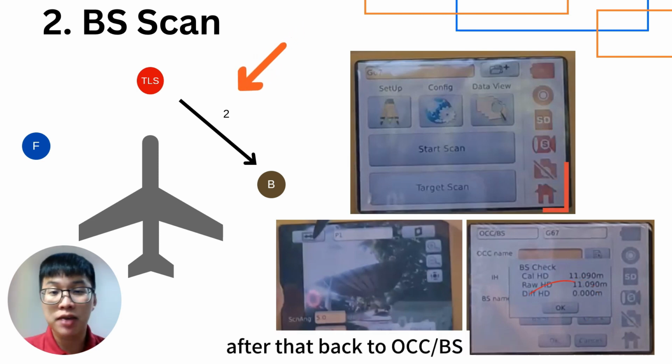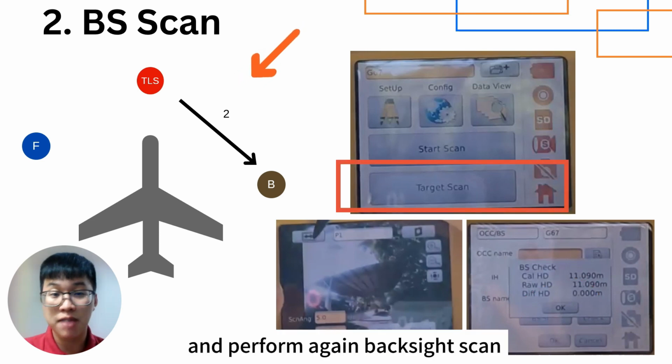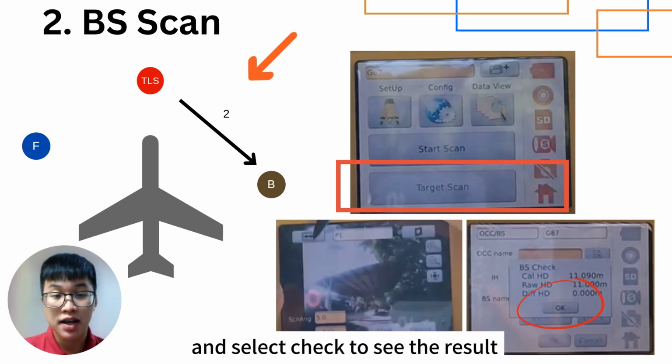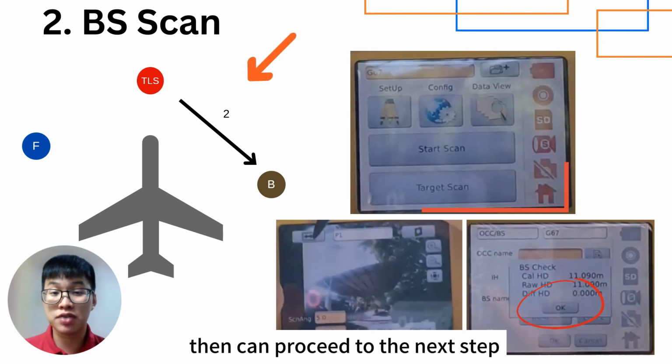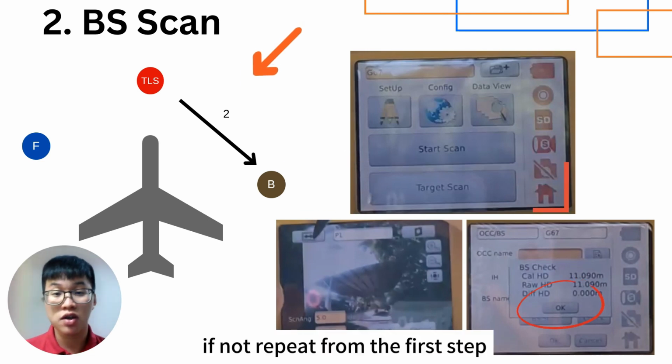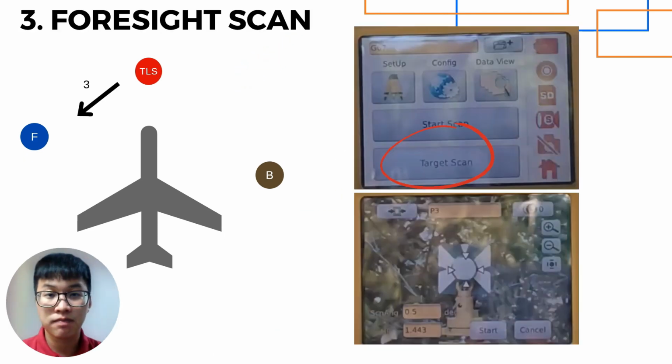After that, go back to occupied/backside and perform backside scan again and select check to see the result. If the result is within allowable, which is 10 mm, then we can proceed to the next step. If not, repeat from the first step.